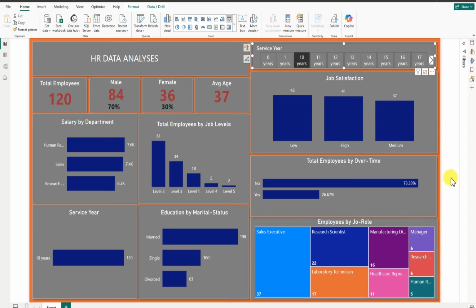These are more and more that you will learn from this tutorial. You can see job satisfaction. We have people that are satisfied with their job and those that are not really satisfied. Low satisfaction, we have 42. High satisfaction, we have 41. The medium satisfaction, we have just 37. You're going to be learning a lot from this.